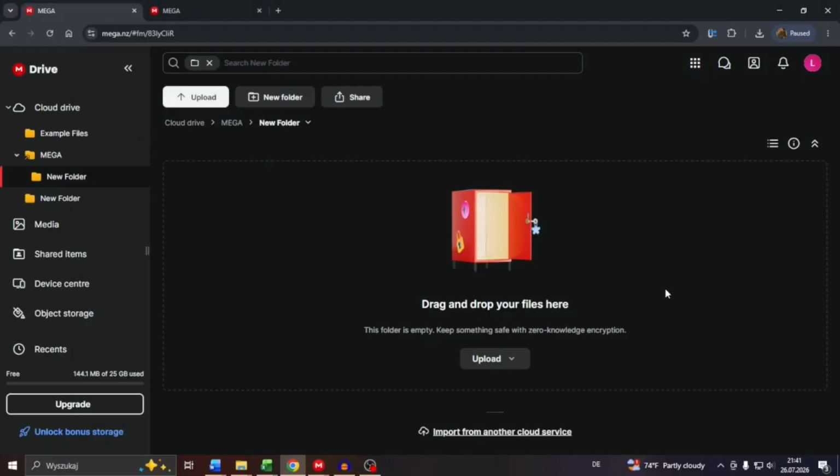Hello guys, in this tutorial you will learn how you can remove a link from a shared file or folder inside your Mega App account. So let us guide you through this.